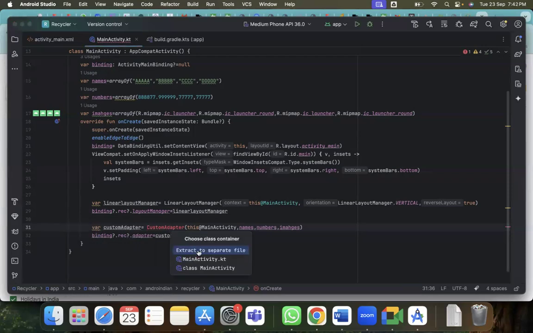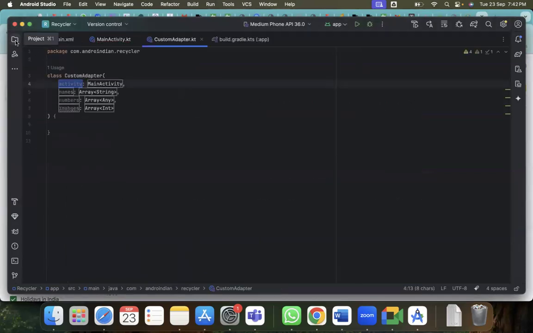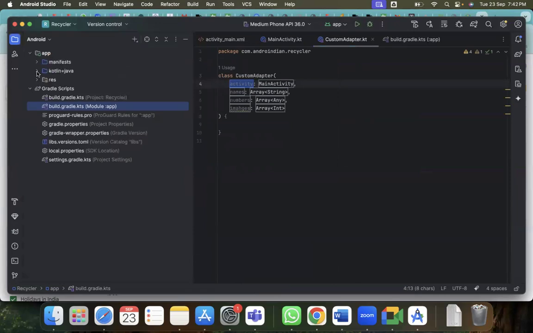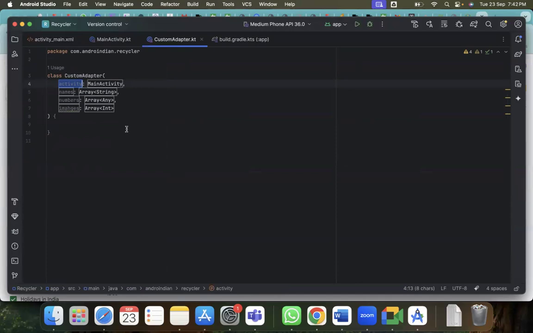So that is a separate class. I'm creating a separate file. So a separate class will be created here. Now if you go here, you can see one class is created like this, right? So this is the adapter. Within this adapter, whatever values we are passing along with the context will come here. So all the values are coming here. Now this will be okay.